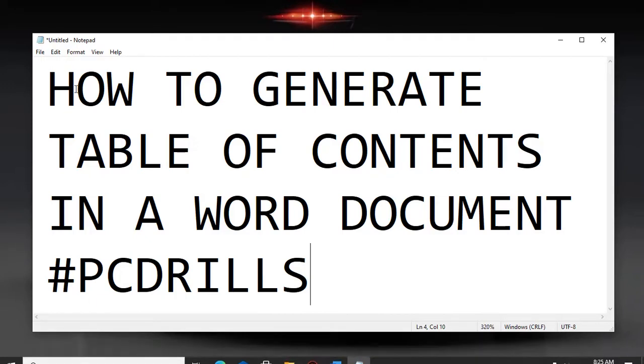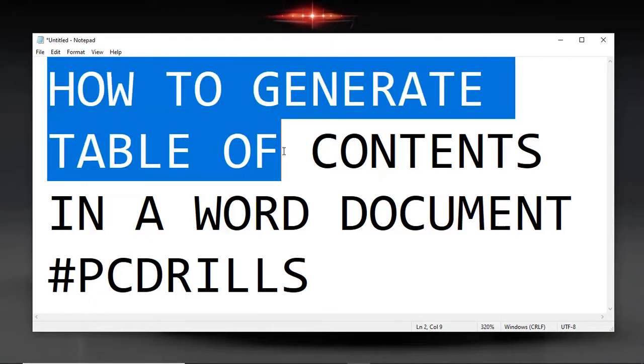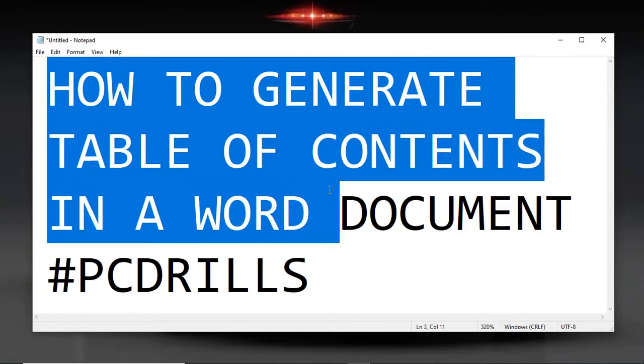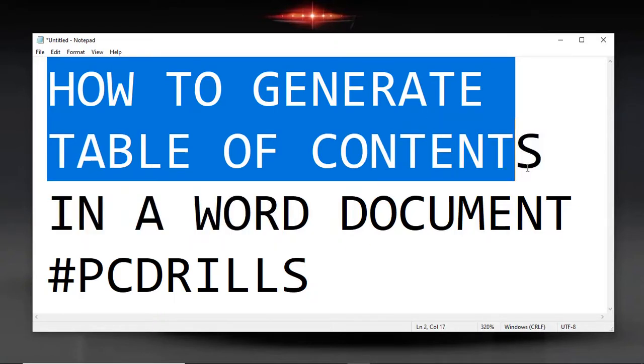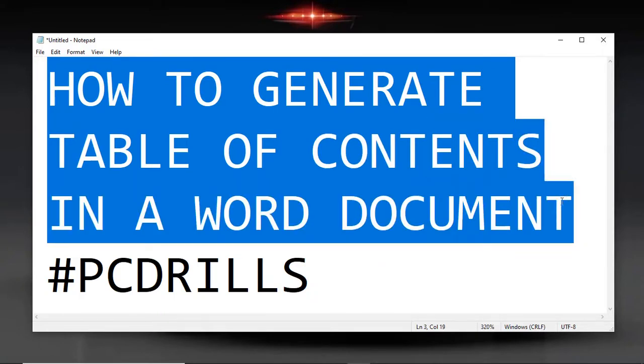Today we are going to be explaining how you can generate a table of contents in a Word document. So that's our main topic for today. I'm going to explain thoroughly how you can generate a table of contents. So follow along keenly with the video, and if you have any questions or suggestions, you can ask in the comment section. So let's begin.